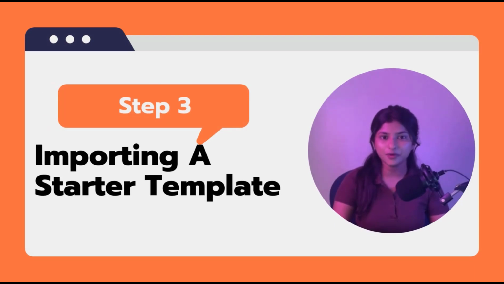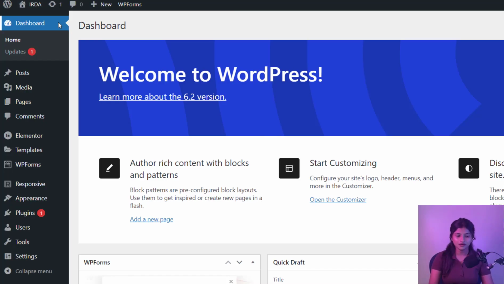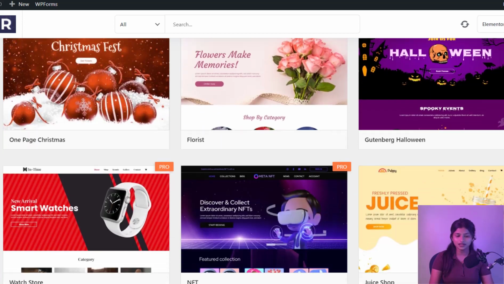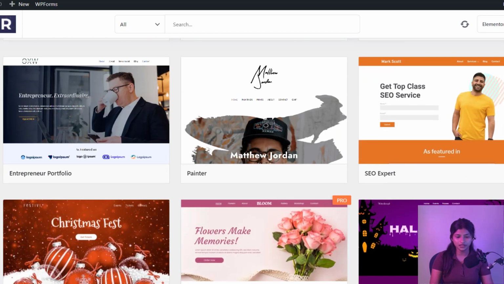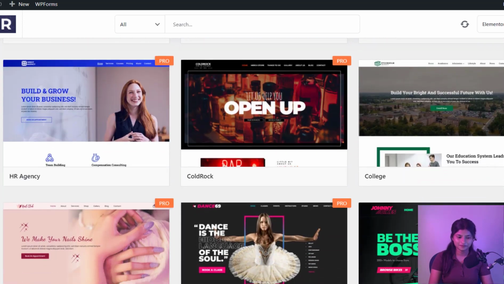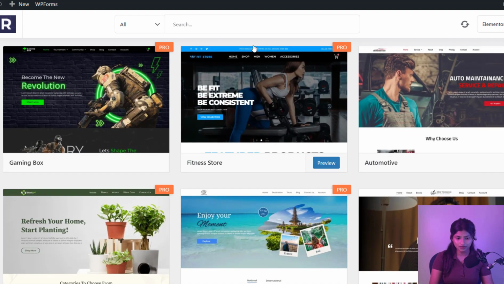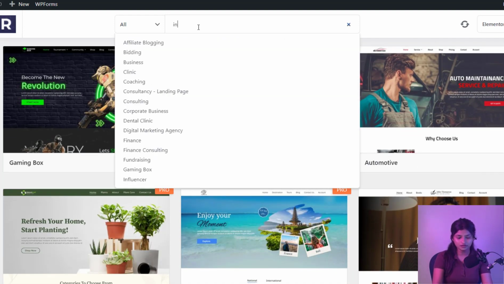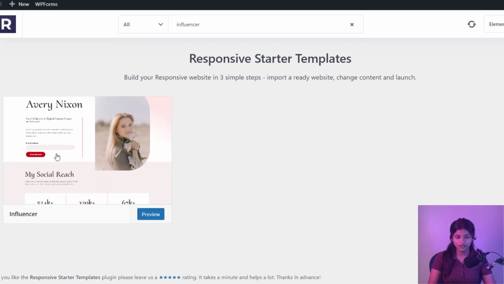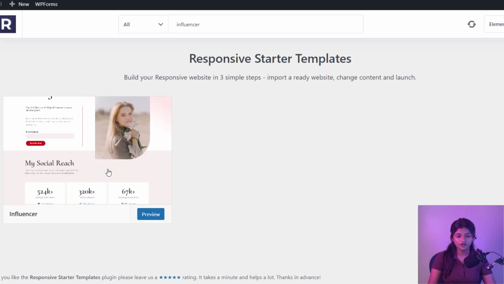Step 3. Importing a starter template. Now that the plugin is installed, let's import a starter template. To import a template, simply go to the Responsive Template section in your WordPress dashboard. Responsive Starter Template has a wide range of pre-designed templates, so take your time and pick one that best fits your needs. Now go to the search bar and search for influencer and select the influencer template. Here you can preview the whole template.